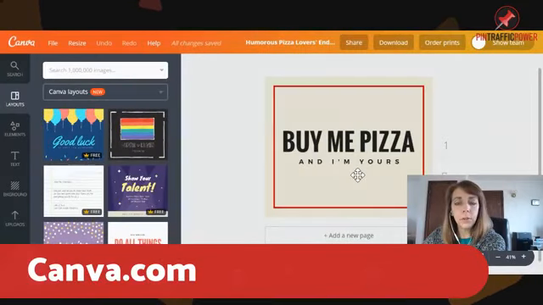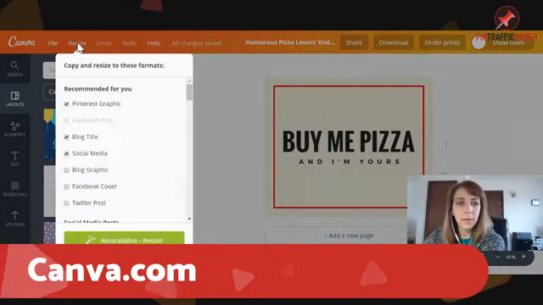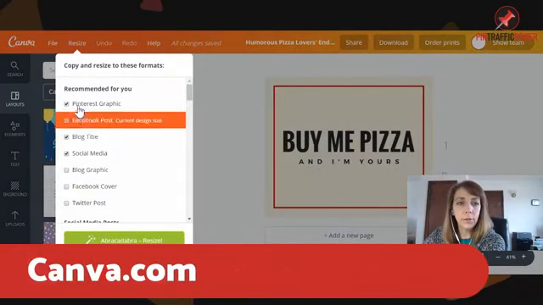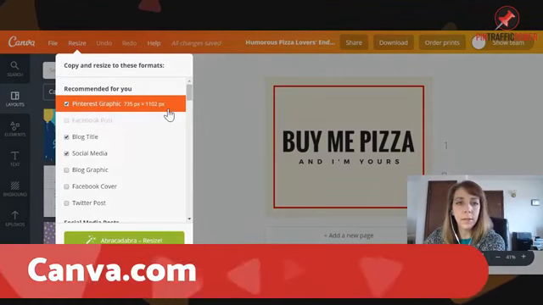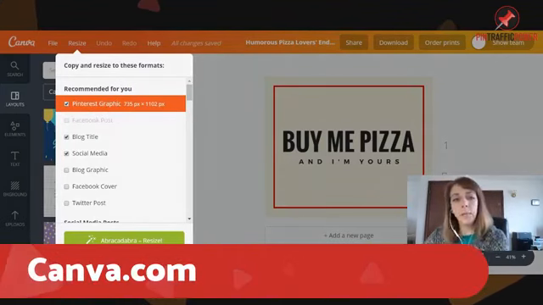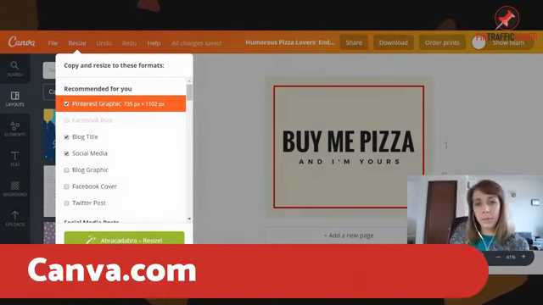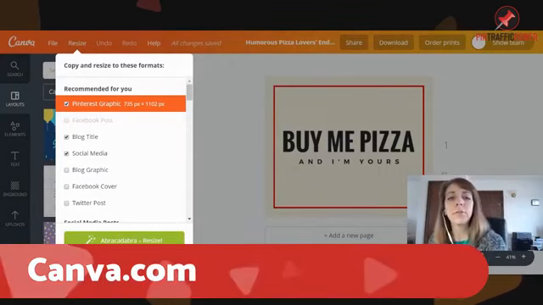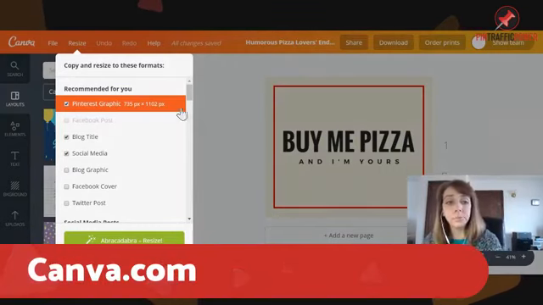Now to resize this, you can go to resize if you want to, and you could just click on this basic size. This is the minimum size requirements that Pinterest says we need to have, 735 pixels by 1102. You could just do that.